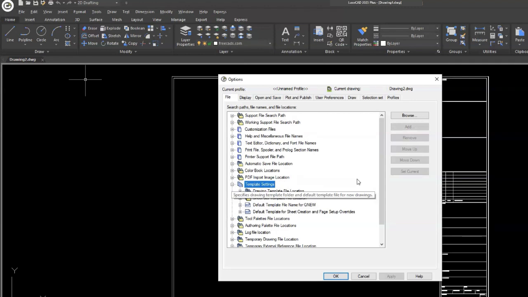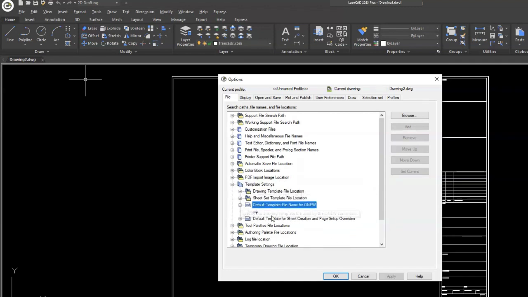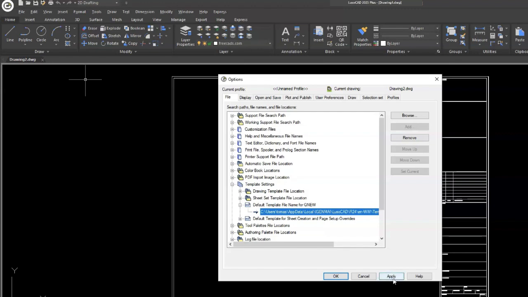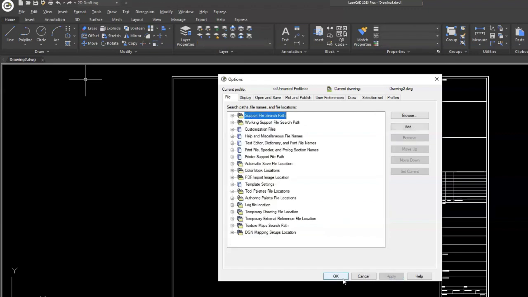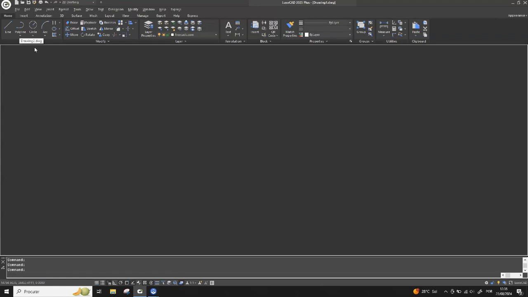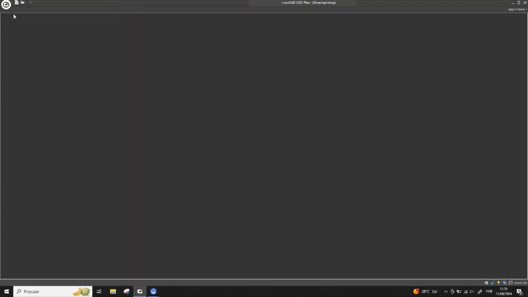Expand the default template file name for QNew, and double-click. Here we select the template we just created. Now we apply changes and click OK. Now every time we create a new file, our template will be opened automatically.